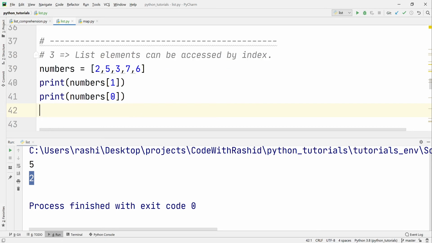Now our next requirement is to print the last element of the list. We can simply say, okay, print numbers. We'll calculate the index first: 0 1 2 3 4. We'll say numbers of 4.